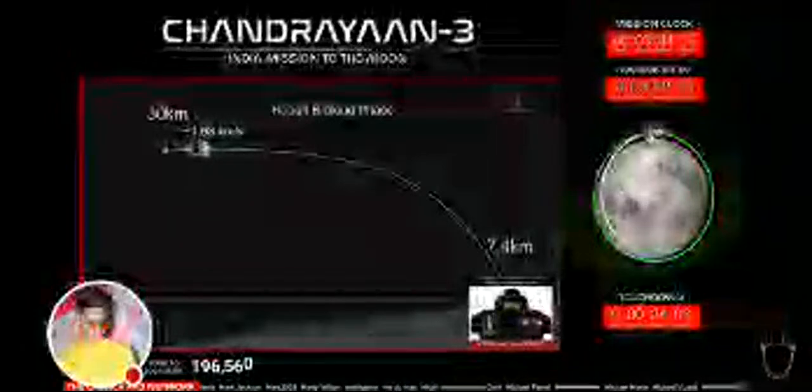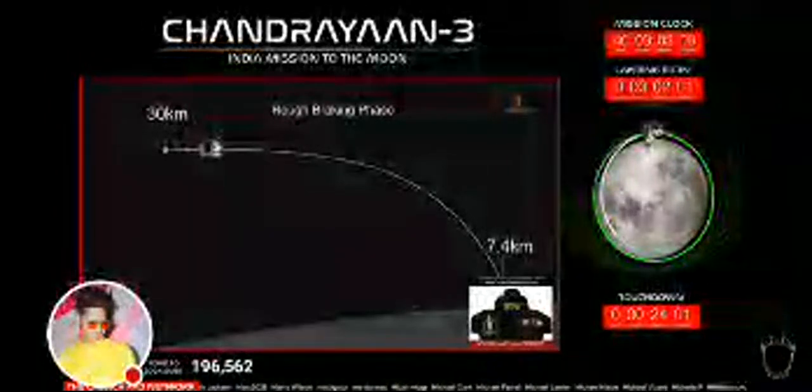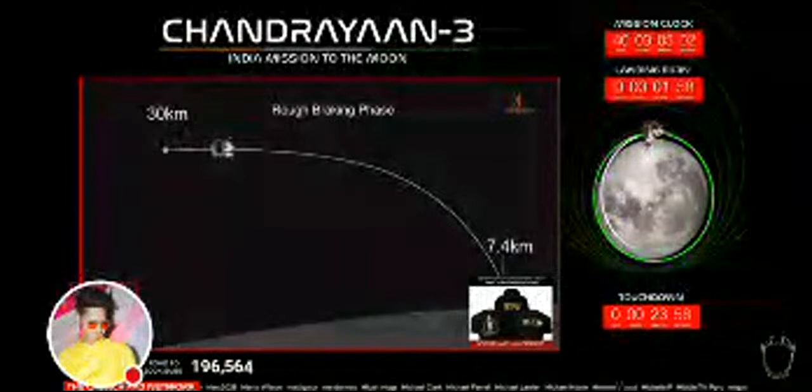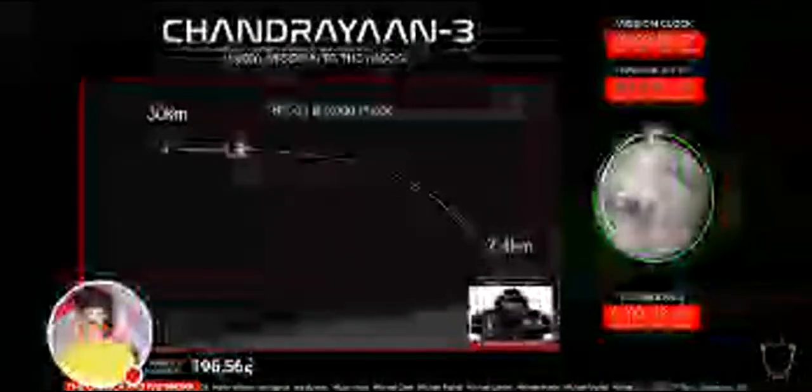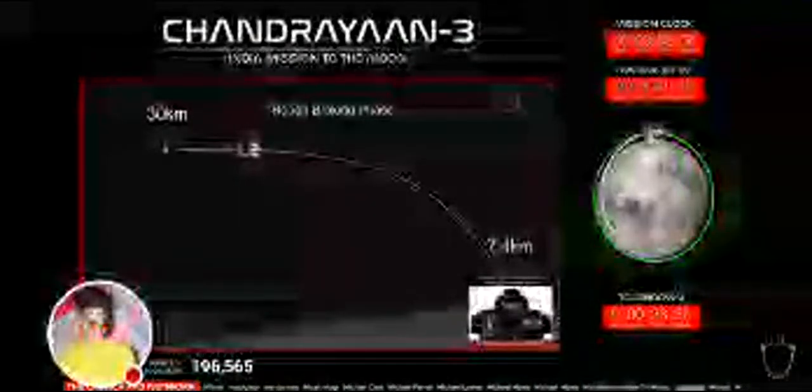The whole descent is divided into 4 phases: the rough braking phase, the attitude hold phase, fine braking phase, and the local navigation phase or the terminal descent phase.